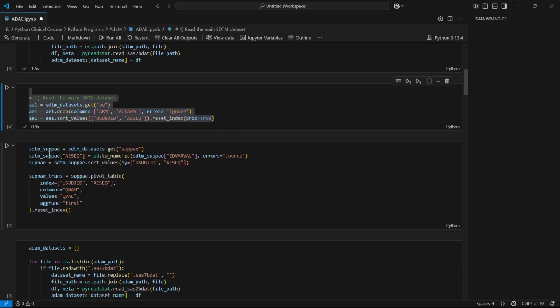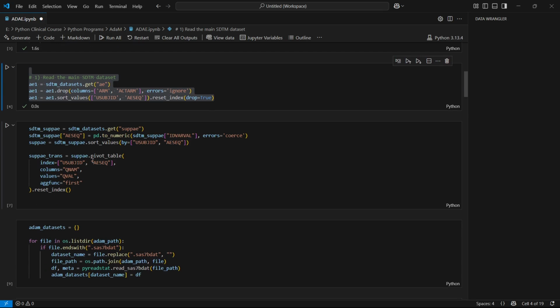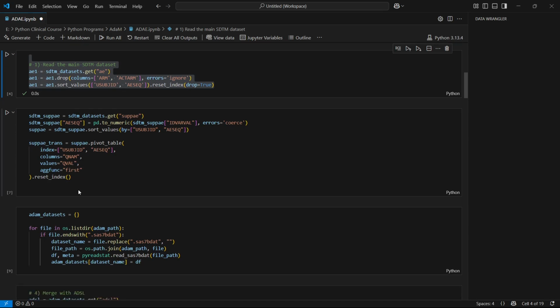Then I'm taking the SDTM supplementary dataset, SUPPAE. I'm assigning AESEQ using pd.to_numeric for the IDVAR, and errors should be coerce, so there should be no errors. Then I'm sorting the values using USUBJID and AESEQ. Next I use a pivot table, which means I'm transposing using the unique subject ID and AE sequence, taking QNAM and QVAL as values, and resetting the index.